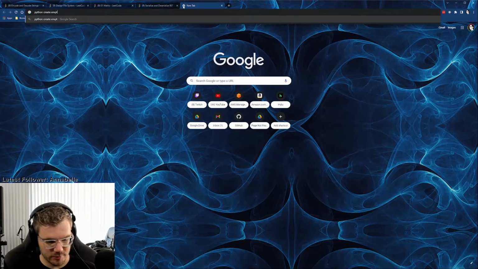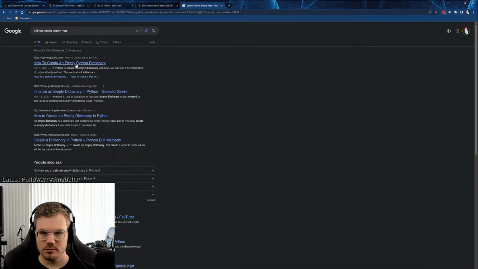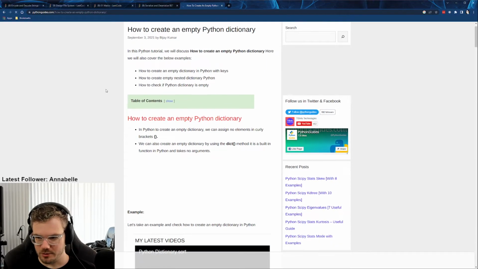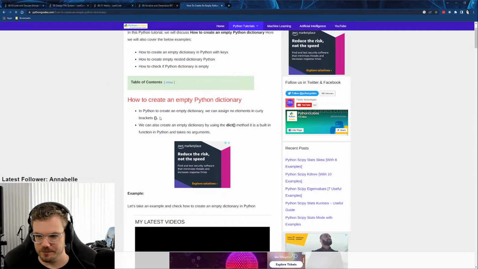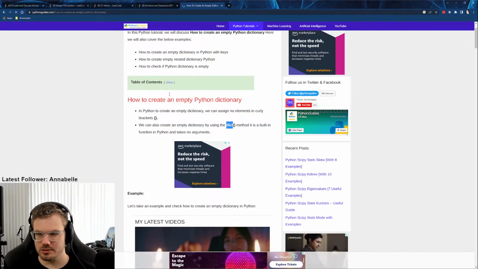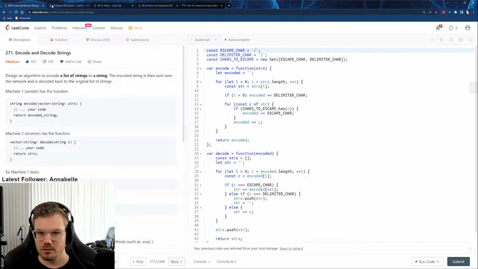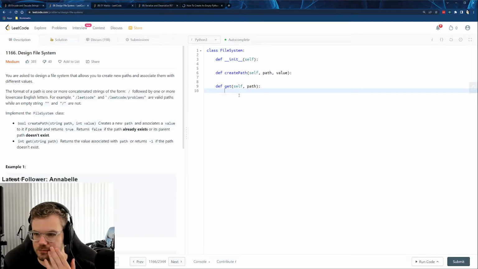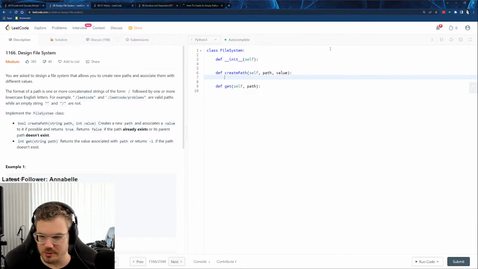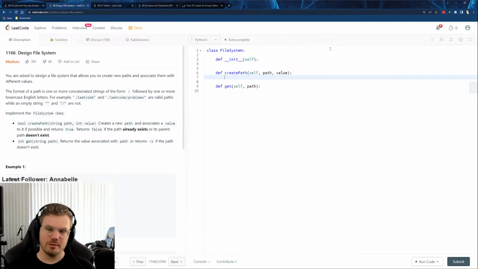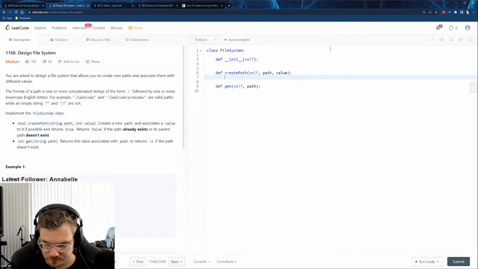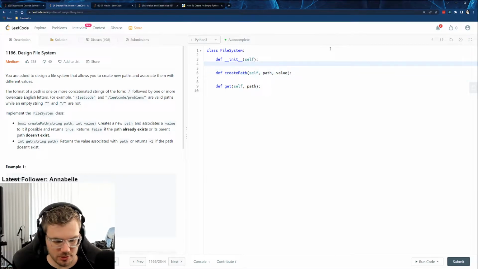Python create empty map. Dictionary, okay. In Python, they're called dictionaries. Okay, and it's just curly braces, or you can use the dict function. So here's what I'm thinking, right? Okay, so when you create a path, the parent path has to exist first. So we are going to have to handle that. Let's just call this FS for file system.